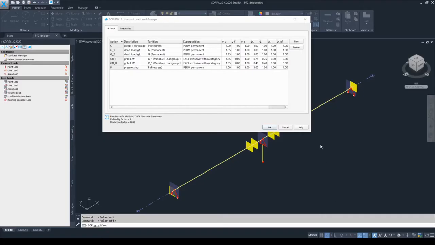So now if we go back to SOFi Plus, we can see that these actions are already defined, so we can find the action C for creep and shrinkage effects, action G_1 for the dead load, action G_2 for the additional dead load, action GR_T for the tandem load of the traffic loads, and action GR underscore U for the UDL part of the traffic loads, and finally action P effects from the pre-stressing.